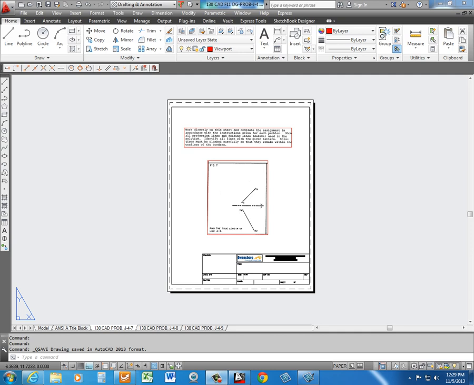Alright, so you'll download the drawing on Blackboard that is entitled J-4. It's 130 Cad F11 DG Prob J-4. You'll see it as an item in the new folder.